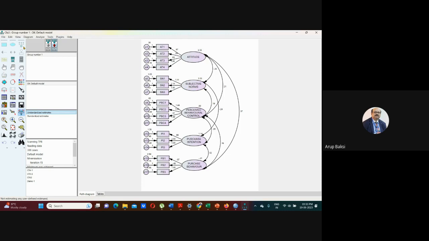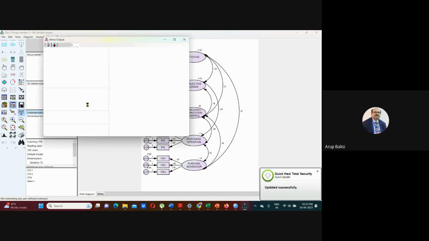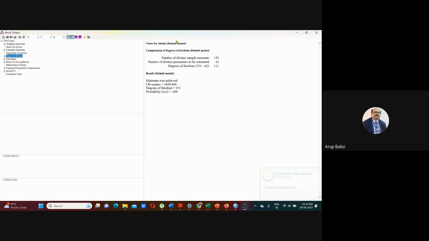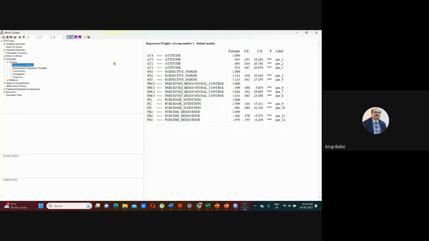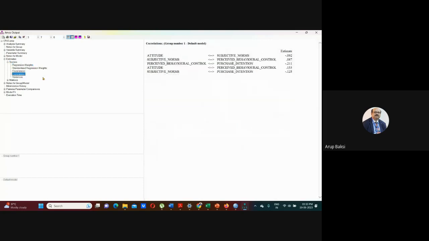So you again come to this navigational panel, and you come to this one. You see there is a save button over here, and just beside this save button, if you bring your cursor over here, you will find it is prompting view text. If you click on this view text, you will come across all the results. Okay, so you have all the results over here. Let us go to the estimates. You have the scalar estimates like regression weights over here. You have the correlations over here.